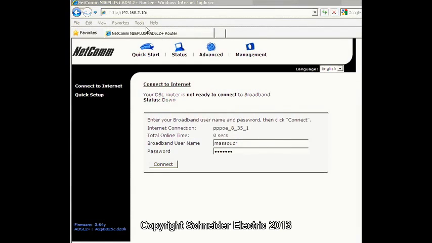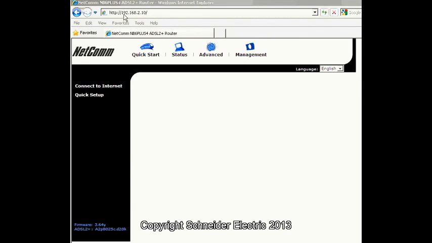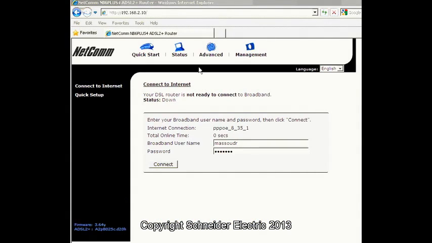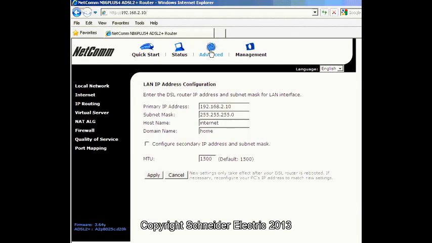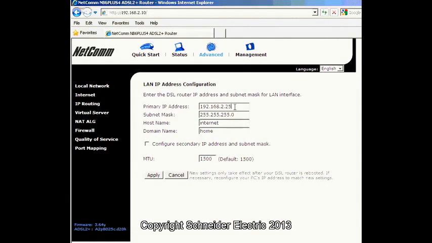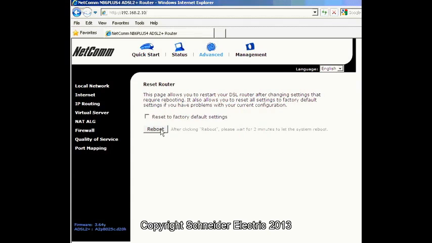Okay, to log into the modem, we just type the IP address of the modem. At the moment, it's 192.168.2.10. And we go to advanced. Here we can change the IP address. We like this one to be 254. Apply. We have to restart the router. Reboot.